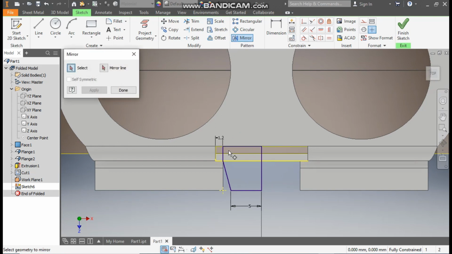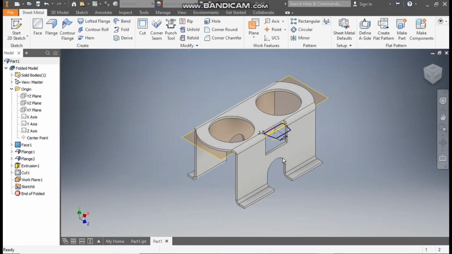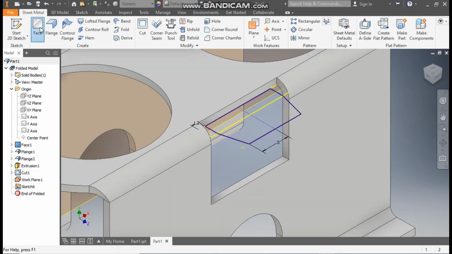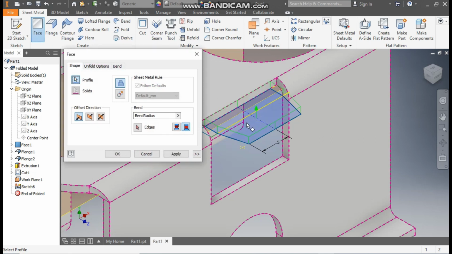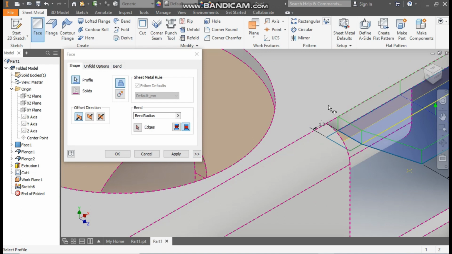Now go to mirror. Now we are going to mirror this complete. Go to mirror line, select the center line, apply and done. Now go to line and join this for a closed profile. Escape. Now here select the center, make it a construction geometry. Now finish sketch.